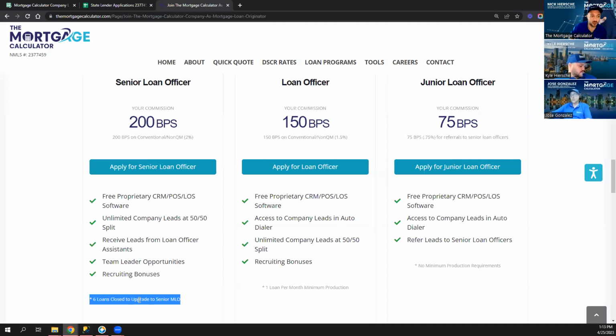To move on up the course, how do you get to the senior loan officer? You're going to start as a loan officer. So 150 basis points on those first 6 loans. That's on the conventional non-QM, and that's 1.5% for those not familiar with basis points.